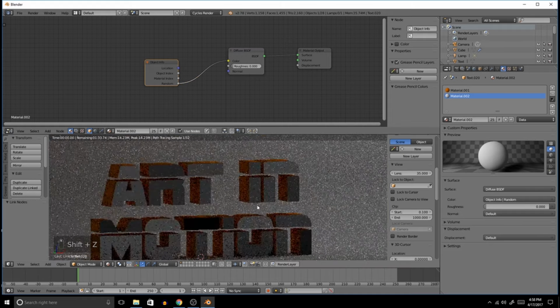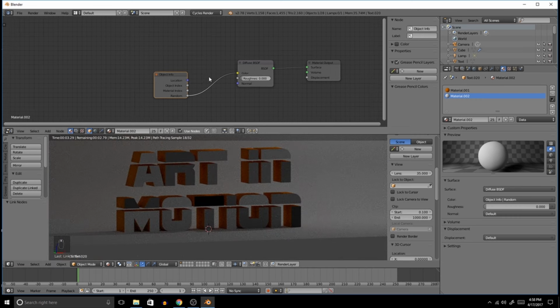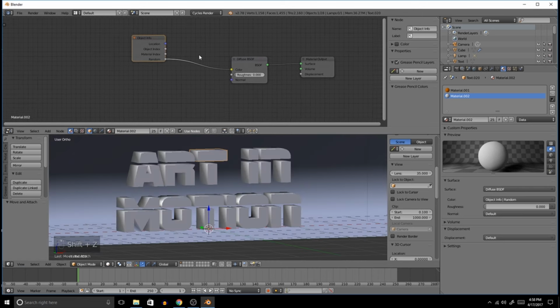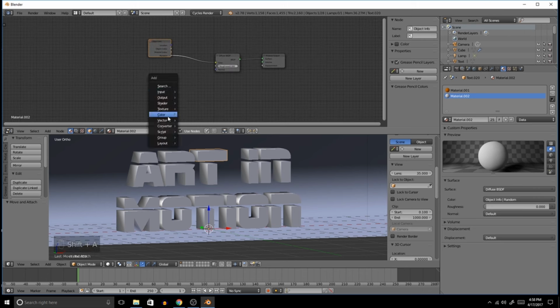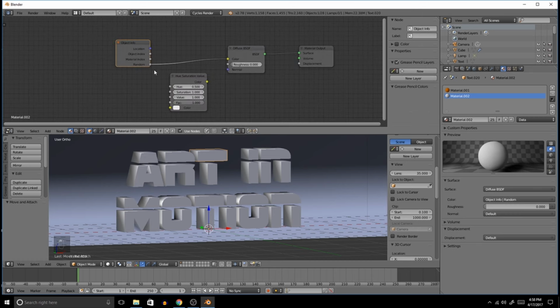Now you'll see we've got random colors on the front face, but we can do it a little bit better. So we've got some control, but right now we have no control whatsoever. Shift A, color, hue and saturation. We connect random to the hue and color to the color.